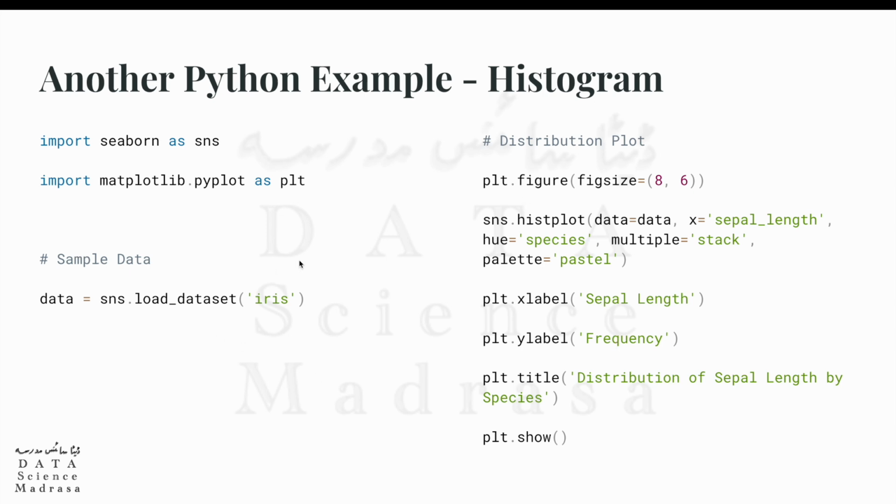So we'll create a distribution plot by creating a plt.figure, again a new figure which is being given a figure size to be consistent, and the seaborn.histplot function which draws a histogram, giving it the data frame that we've created with load_dataset. This is a Seaborn function as well, which just loads that dataset straight away and creates a data frame in pandas for it, which is stored in data.